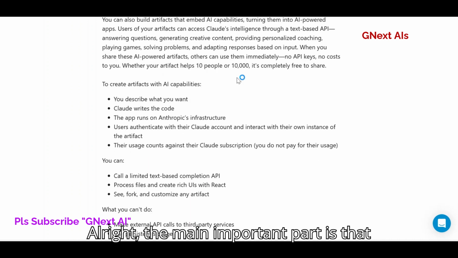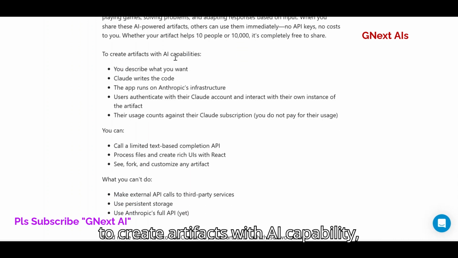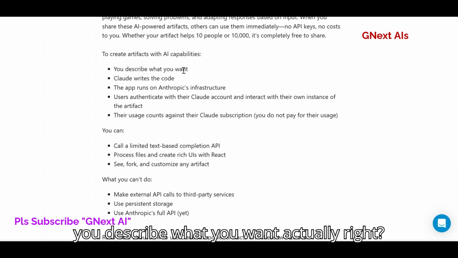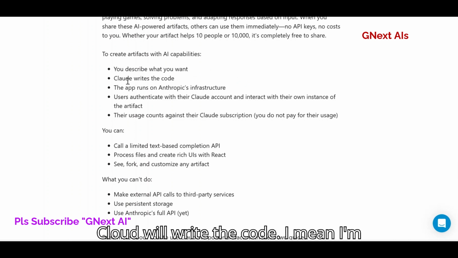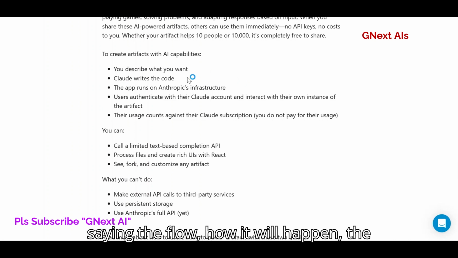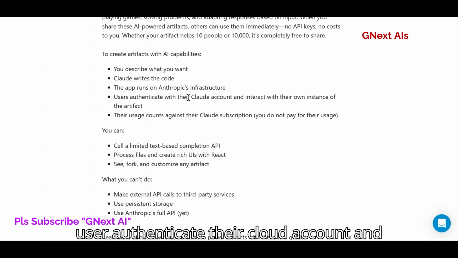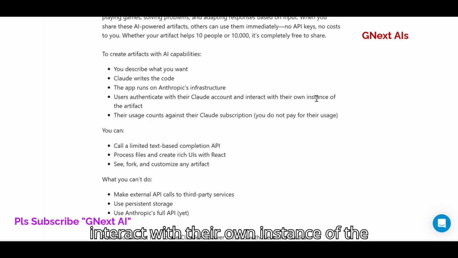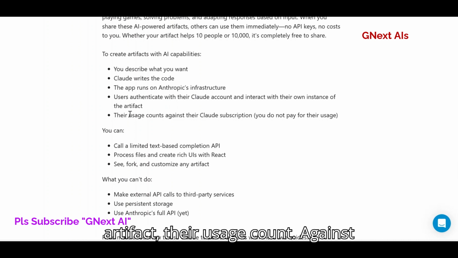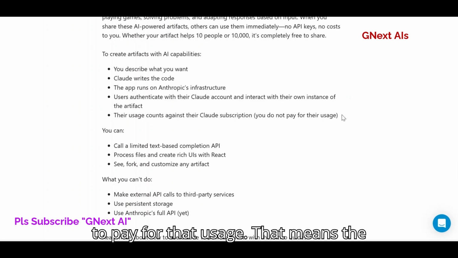All right, the main important part is that to create artifacts with AI capability, you describe what you want actually, right? Claude will write the code. I'm saying the flow, how it will happen. The app runs on Anthropic infrastructure. Users authenticate their Claude account and interact with their own instance of the artifact. Their usage counts against their Claude subscription. You don't need to pay for their usage.